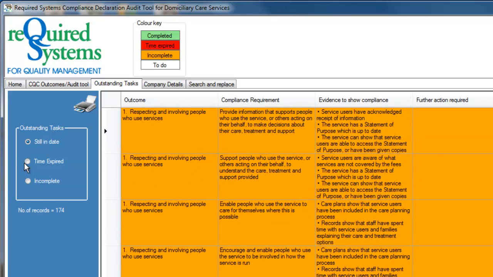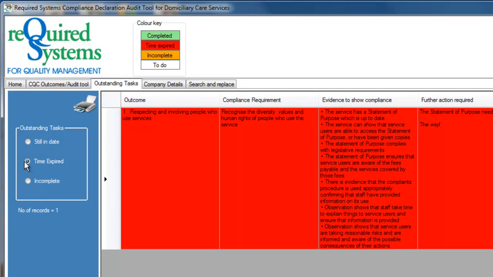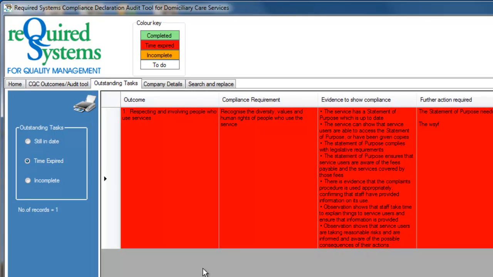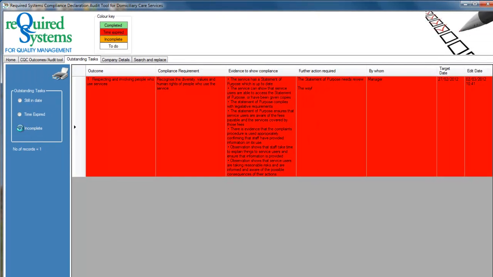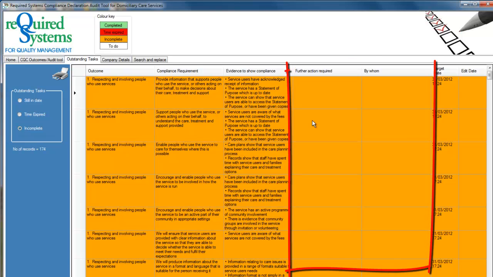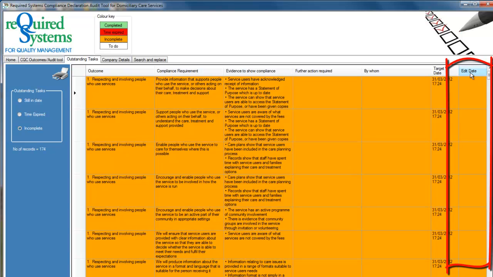If we click on the time expired button, you'll get a list of all of the outcomes and requirements where there's action required, but we've gone beyond the target date and we still haven't completed the required action. Incomplete simply means that it could be that the action hasn't been entered, by whom, and it hasn't been ticked complete. So this shows us any of the requirements which are incomplete. You'll notice in this end column here there's an edit date column, and that's useful because it means you can look back and see the last time you edited that particular requirement.